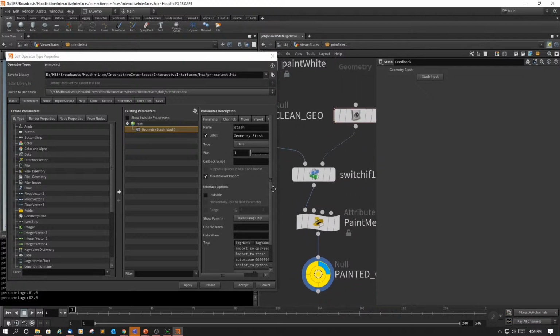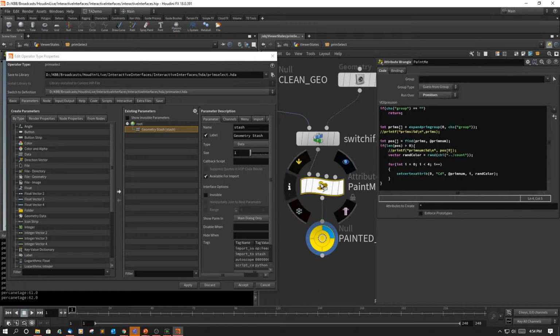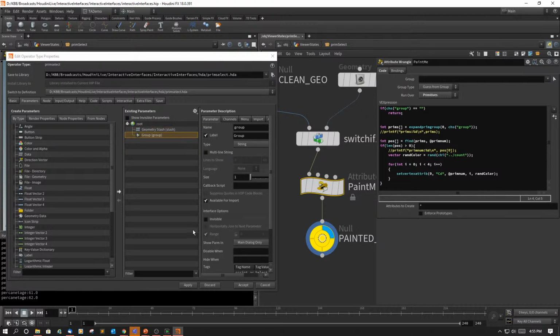Now, all we have to do now is expose, we have here the group, because we want our viewer state to kind of say, okay, once we start selecting stuff, go ahead and put it in this group. And whatever gets put into this group is going to get painted. So I'm going to grab group and just drag this off into the root, and it's going to be there.